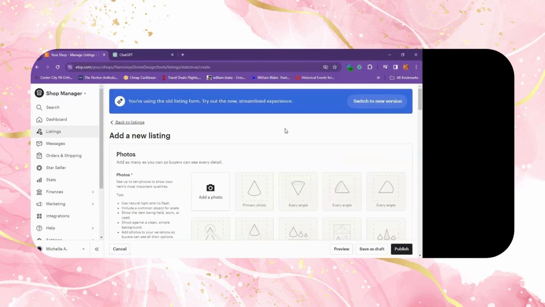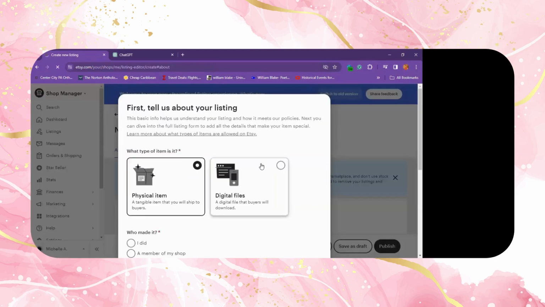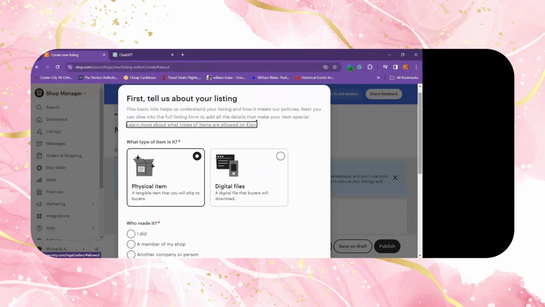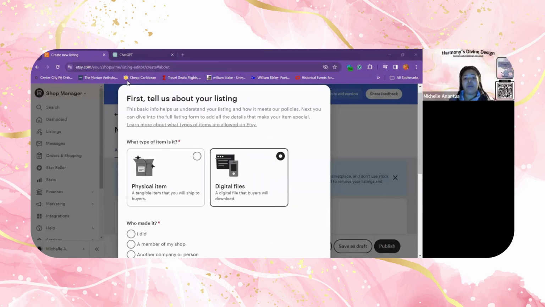Now I'm operating in the old listing format. We can switch to the new version so you guys can see what the updated version looks like. So here it gives you an option of a physical item or a digital file. We're going to go ahead and select digital file. Again, if you are doing a physical product, you're more than welcome to tick it. The steps that I'm going to use pretty much correlate with both. It does differ a bit towards the end, as a physical product will need shipping details and a digital item does not.